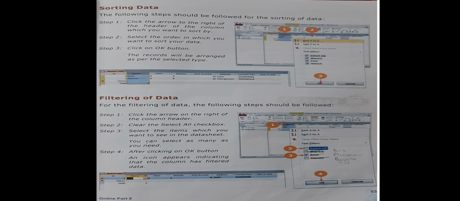Then filtering the data. If you want to filter the data, then we have to click the arrow on the right of the column header, and from there we have to clear the Select All checkbox. Select the items which you want to see in the datasheet. You can select as many as you need. Then you have to click on the OK button. An icon will appear over there, indicating the column has filtered the data.